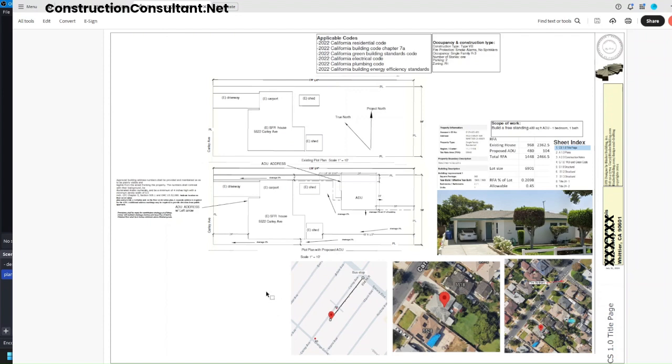So let's start off with the first page, which is the title page, CS 1.0, as you can see in the lower right side. Here we look at the name of the project and the address. We see the identification of the designer, a logo, and his signature. Up at the top, we see the codes that apply to this construction and the occupancy and type of construction.